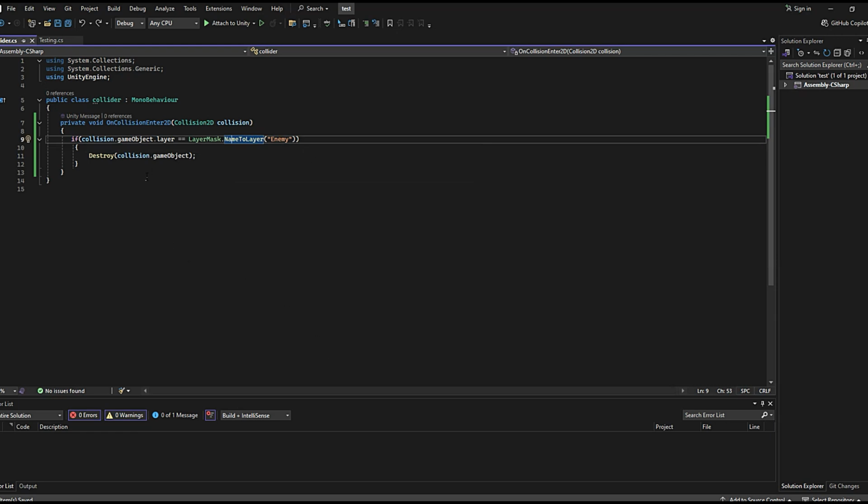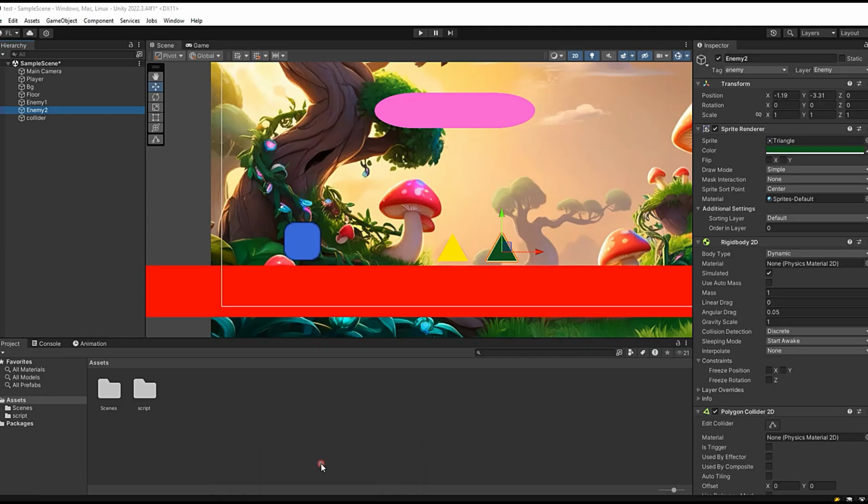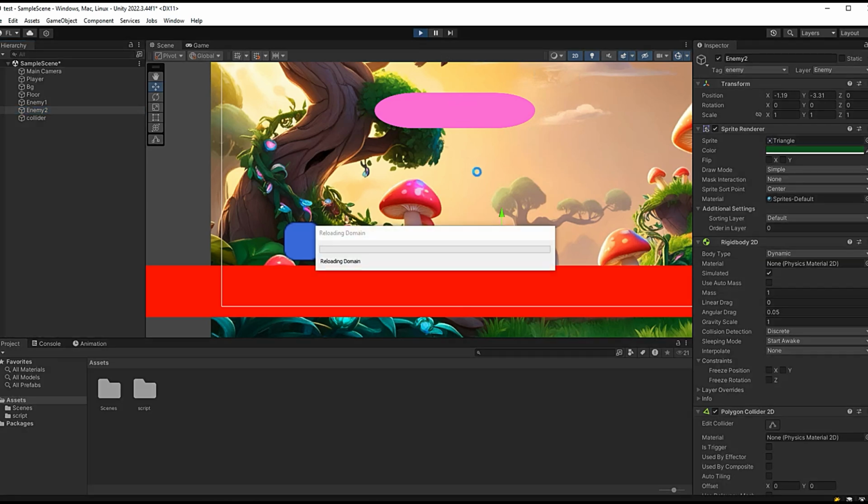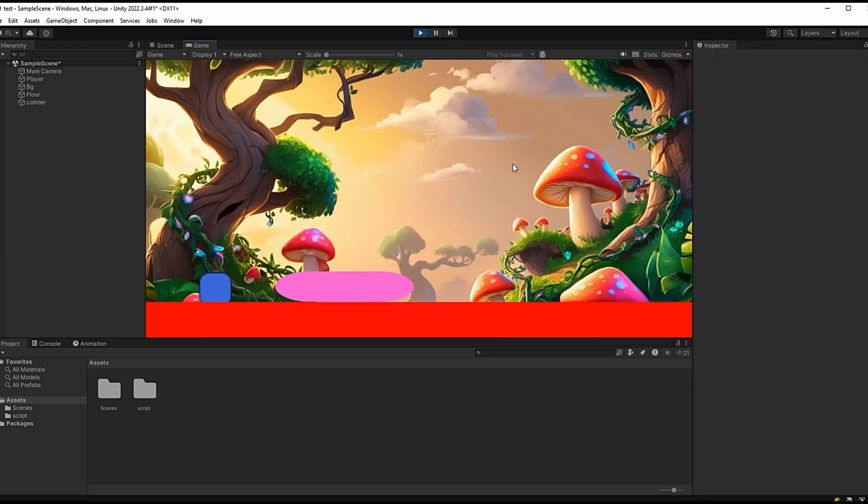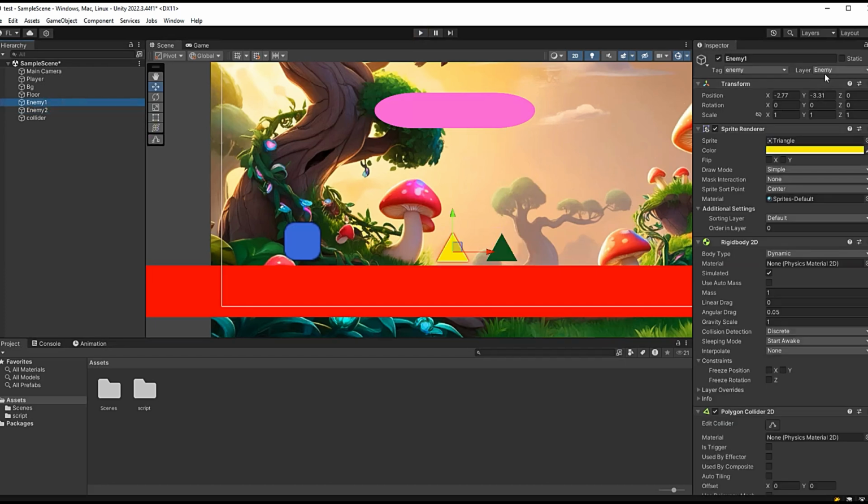So now let's go and see what happens. You saw that? Both of them, although they had different names, as they were on the same layer, were destroyed. Later, for example, your player has a sword and wants to attack different enemies which have different names. If he raises the sword and tries to hit them, if they are on the same layer, then all of them actually get damaged. So that is one of the usages.